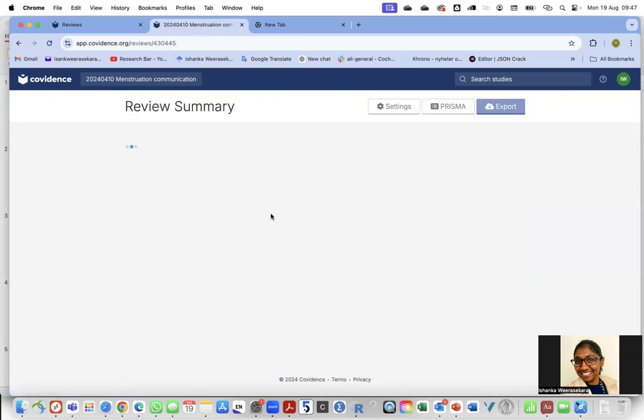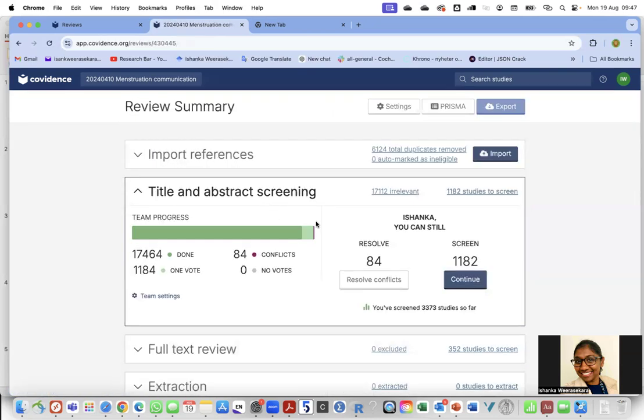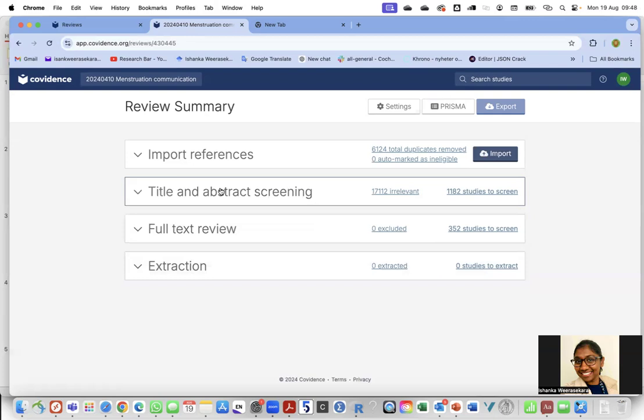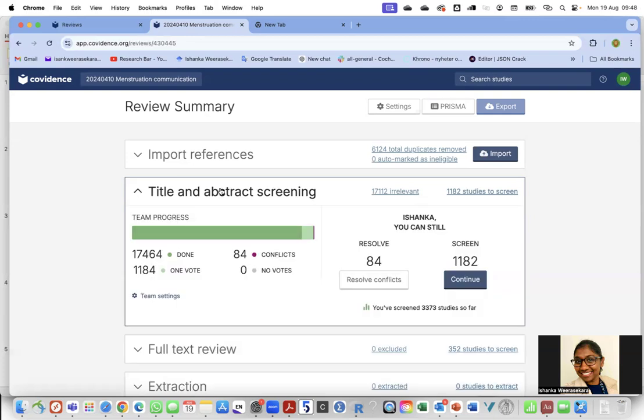For example, if you see duplicates later on, you can still manually send them as duplicates. So the first step is title and abstract screening. Now I'm moving from the admin part to the user part: how we can use Covidence to screen papers or records for your systematic review.